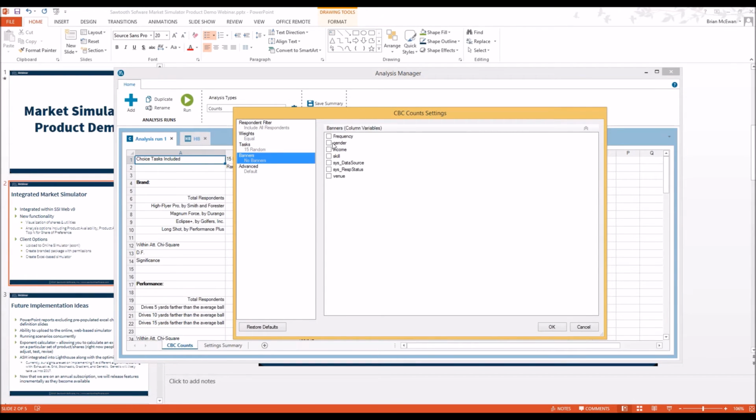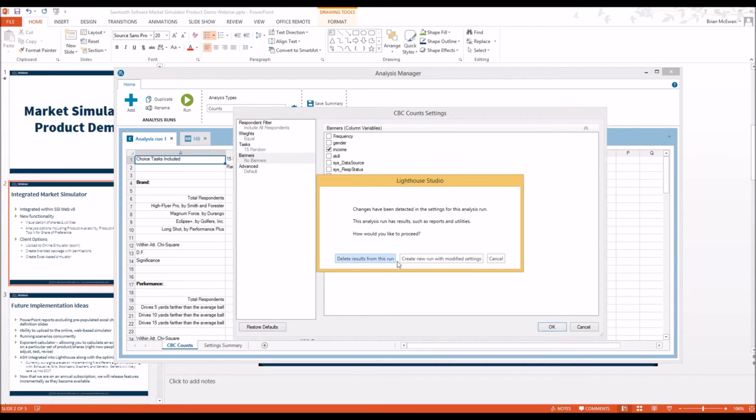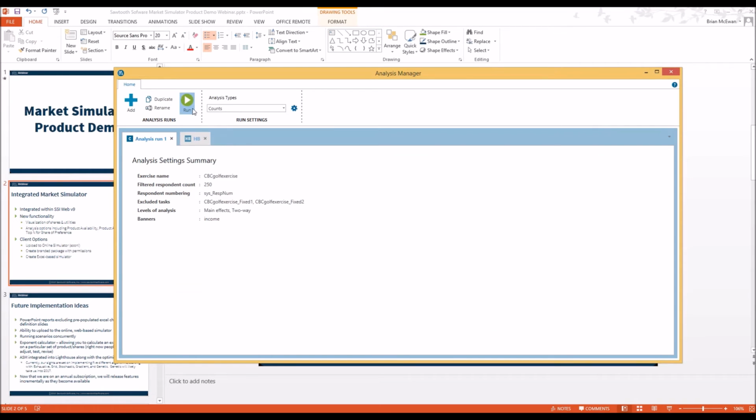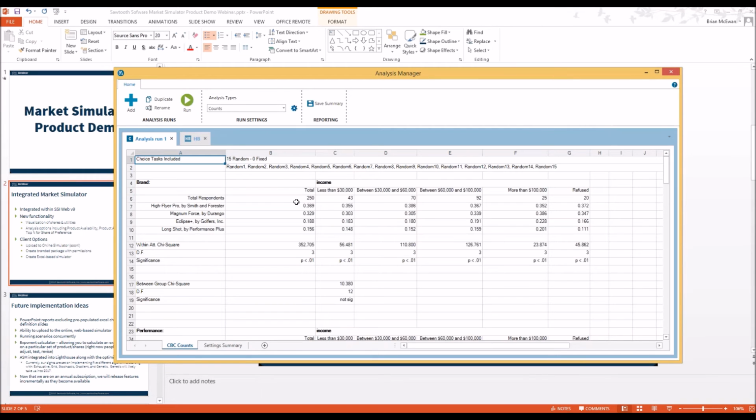And so, for example, if we did this income, it's going to give me a little warning, and it's going to say, whoa, you're changing stuff. It's going to change this report, and I can either delete my existing stuff and overwrite it, or I can create a new one. I'm cool with deleting that. I didn't have a special tie to that counts run. And so if I run this now, I'm going to get my counts results, but now they're going to be broken up. Again, this idea of total and then each of the categories right here. So if income was part of my survey, it's just there.